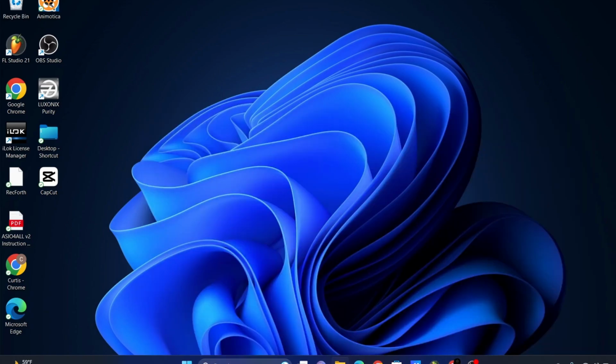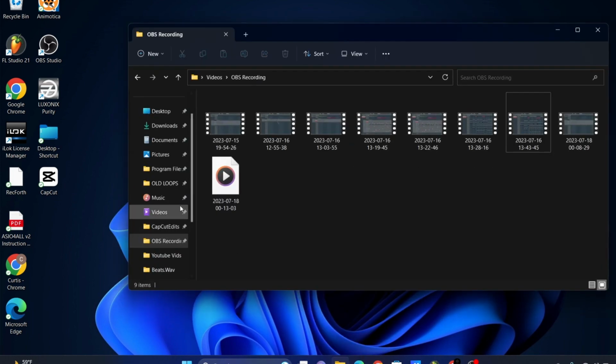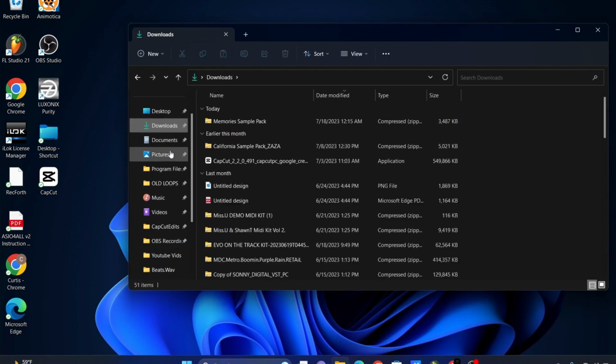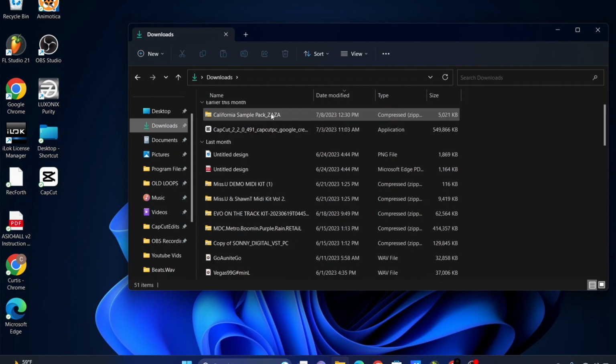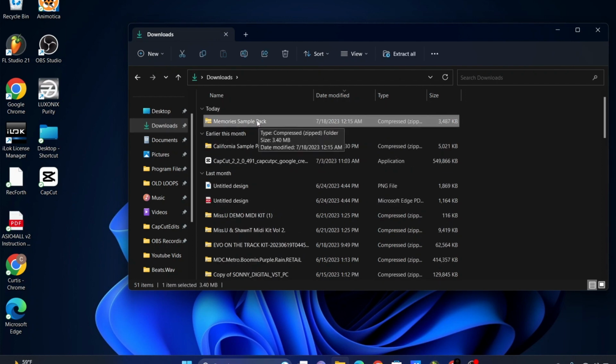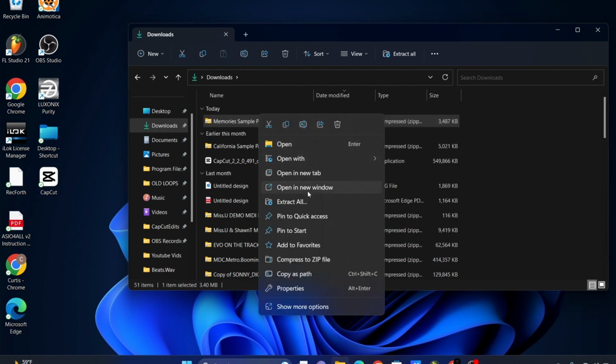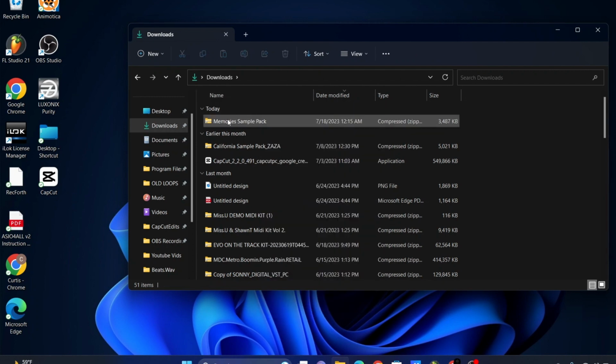Minimize those, don't really need those anymore. And then what we're gonna do is head to the downloads. And this is something that's very crucial in my opinion, because this will help you put your files in FL Studio, and it'll appear up there. Because if you just do it like this without extracting the file, it's gonna be a pain in the butt trying to get that on your FL Studio.